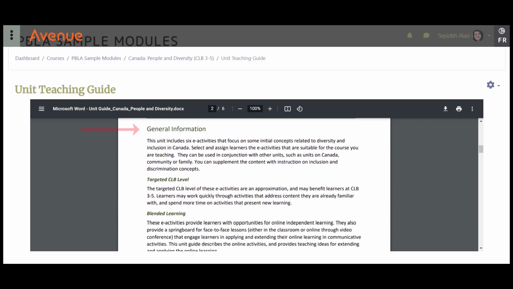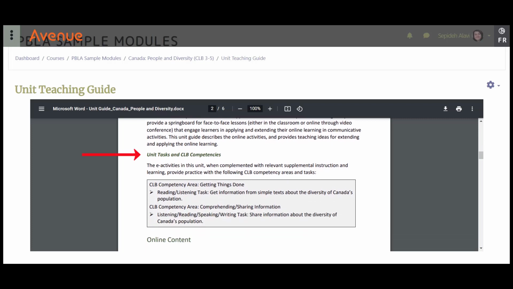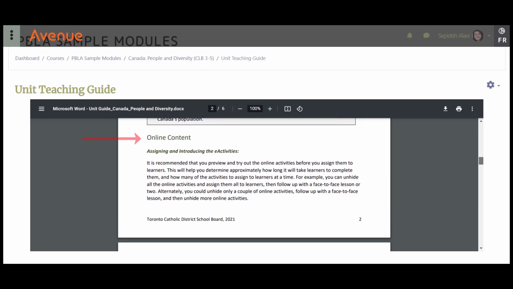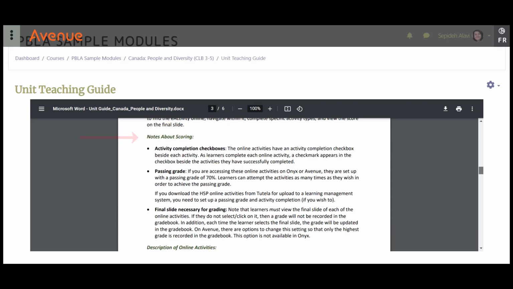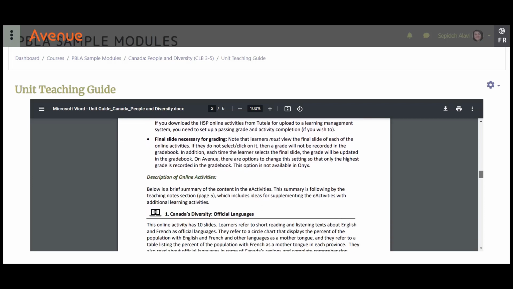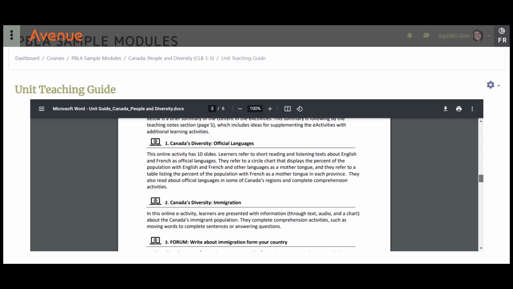The General Information section provides an overview of the number of e-activities, targeted CLB levels, blended learning activities that can be used in either online or a face-to-face classroom, and the competency areas covered in each module. The Online Content section provides recommendations for how to use the activities and explains the scoring procedure for each. These are followed by descriptions of the activities of the module and suggestions for further practice.